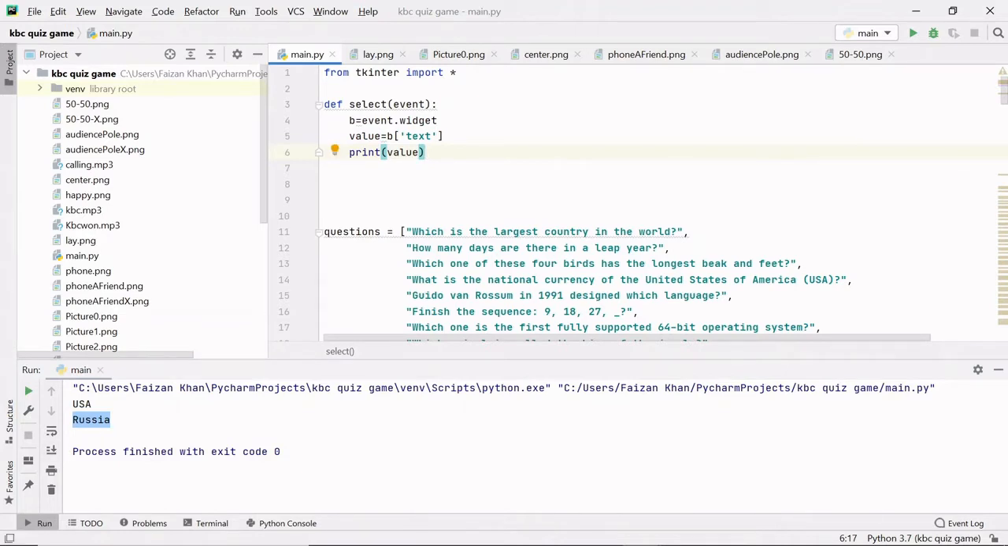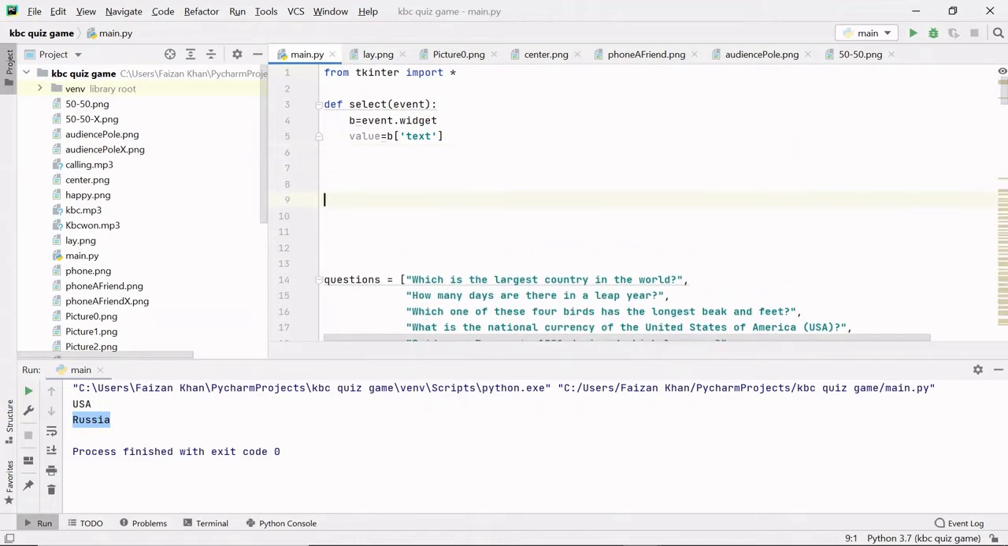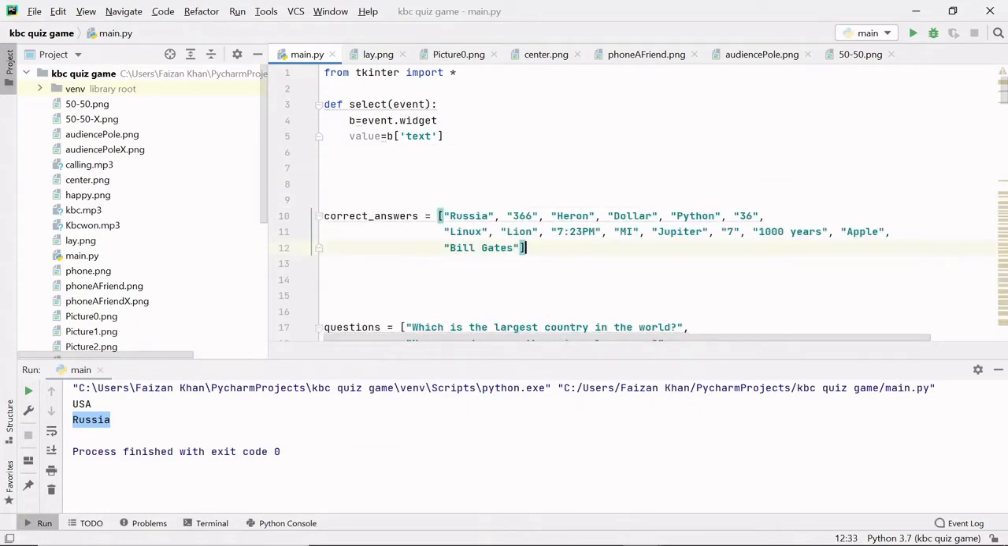Now I will simply compare this text with the correct option. Before that, let's create a list where I will store all the correct options. So just outside this function, I'll paste this list. I have copied this from the original source code, so you guys can do the same.